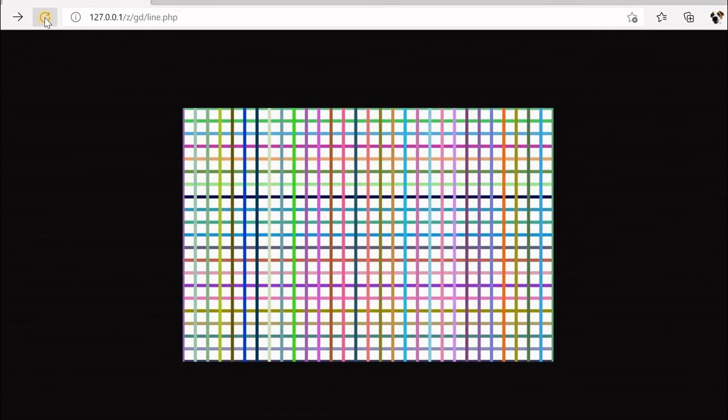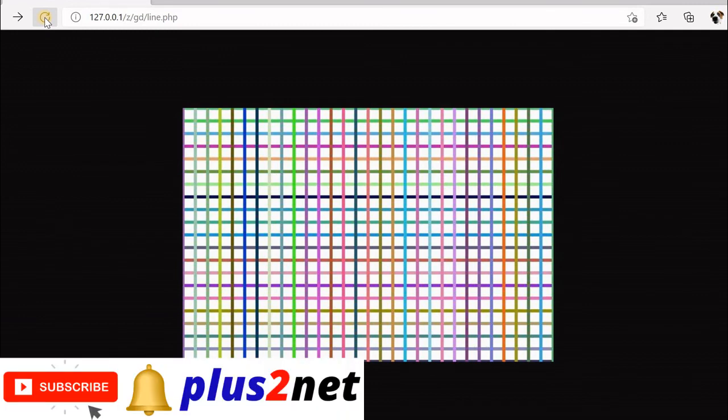So next we'll move to different patterns by using rectangles.